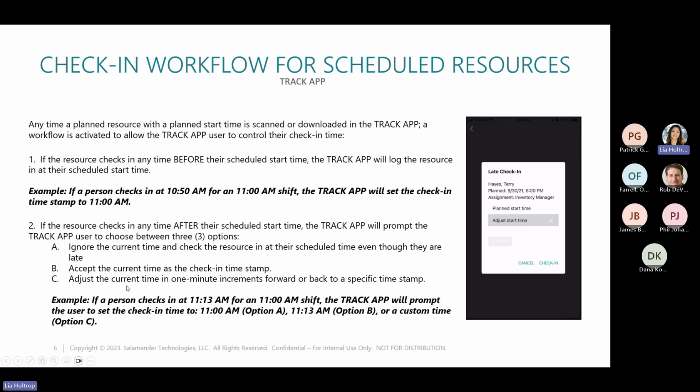Option C is you can adjust the current time in 1-minute increments. So you can tap on the time and it's going to pull up a clock and you can change the time to whatever you want it to be. Let's say they checked in at 6:10, and for finance purposes, if they're 10 minutes late, then they have to go to the next quarter time. So you put in there 6:15. You can change the options and do a custom time. So that's option C. Okay.